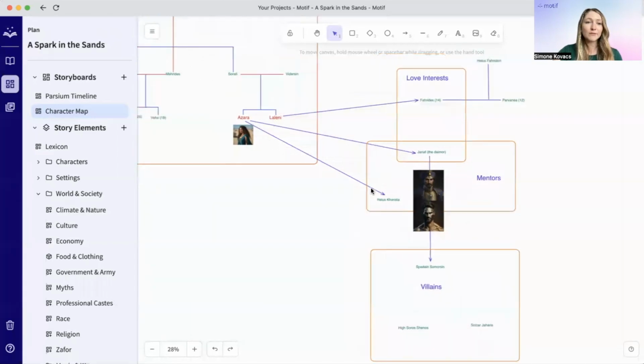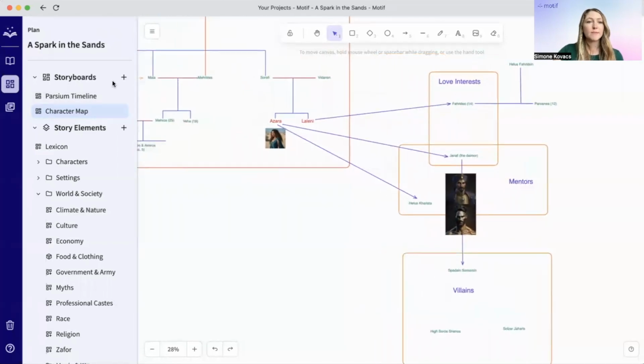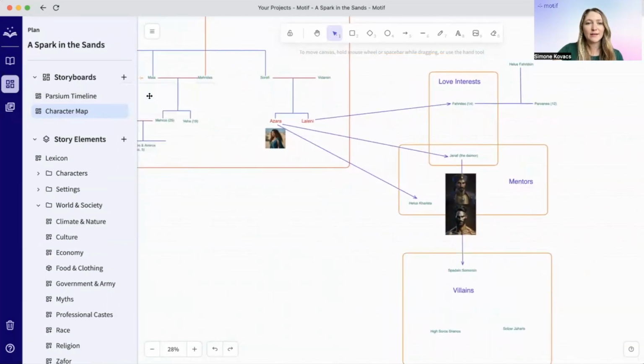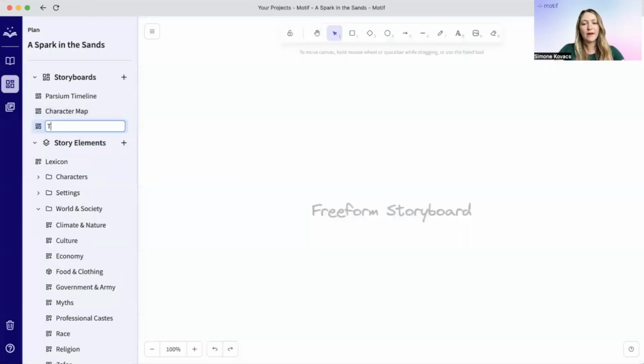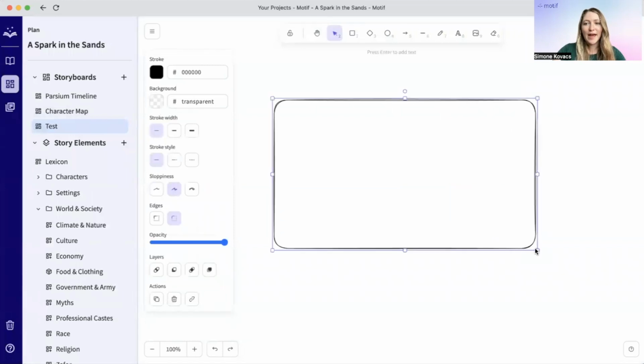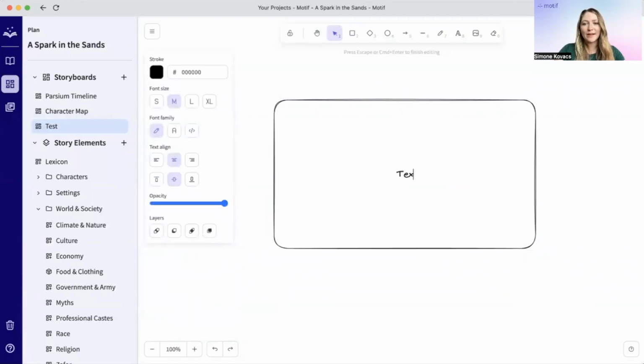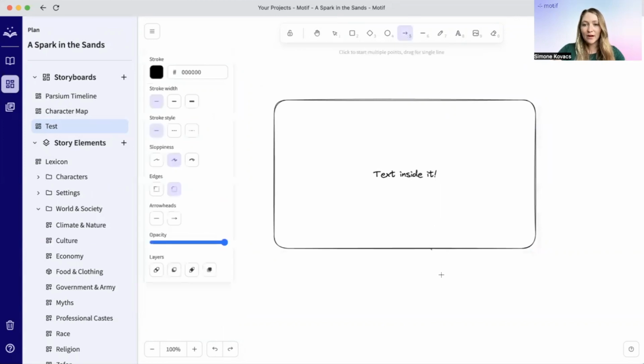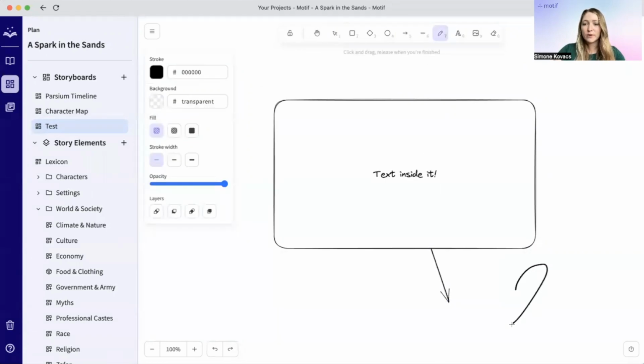So that basically covers the freeform storyboards, but we're going to just show you how you can do a little bit of writing here. So you can add a box, you can add text inside it, you can create arrows that point to different things. You can do a freeform drawing if you want.